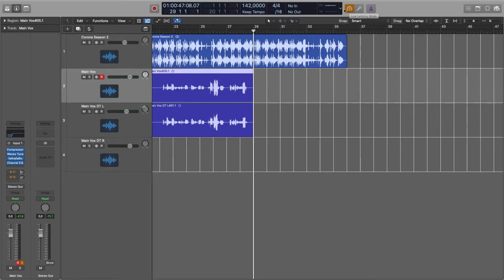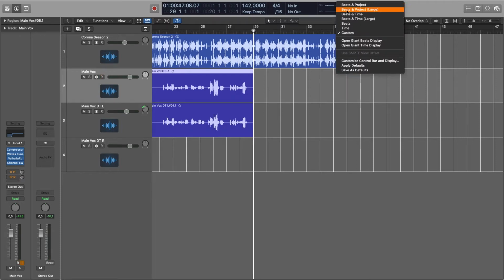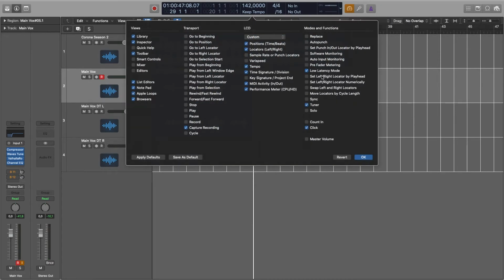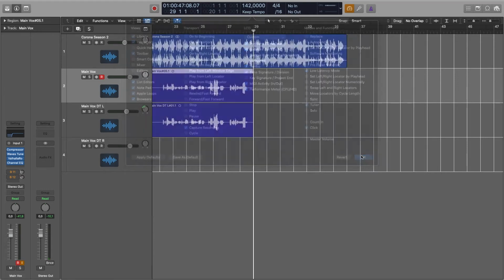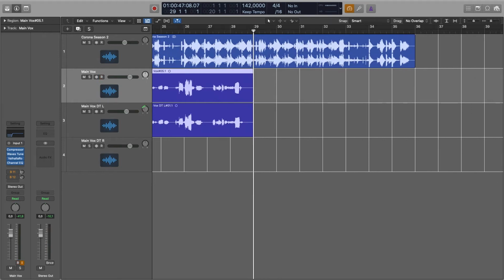And the best way is to go on this little arrow, and I have it on custom, but you press the customize button, and you can see here modes and functions, and you turn on the low latency mode so you can see it in your actual session.